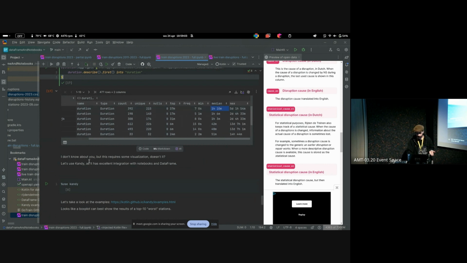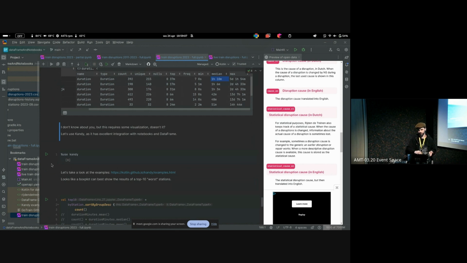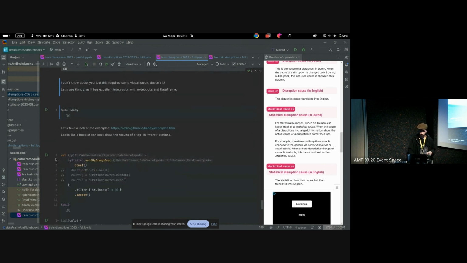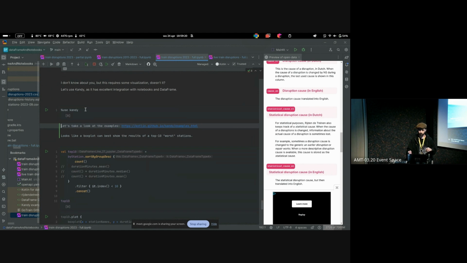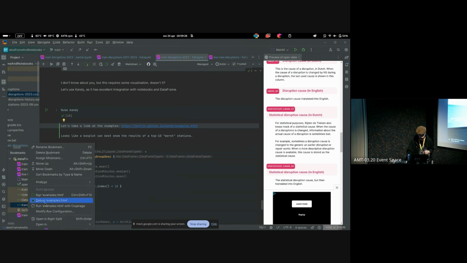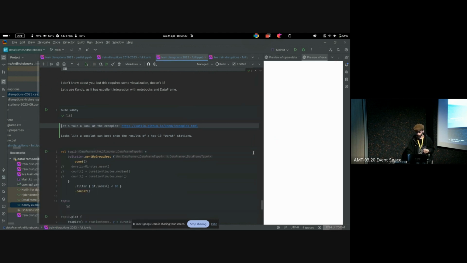But yeah, like I say here, I don't know about you, but this table is not very nice to look at. We want the visualization. And for that, we have the Kandy library, which my team also develops. And it has a nice integration with Dataframe and the tables. So I can look at some examples of Kandy, because that's also always where I start when I want to make some nice plots.